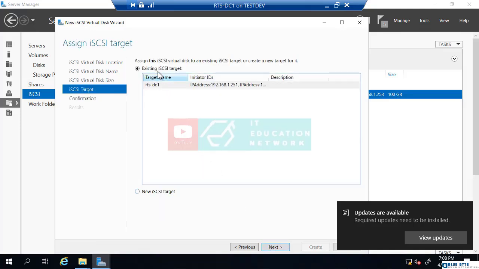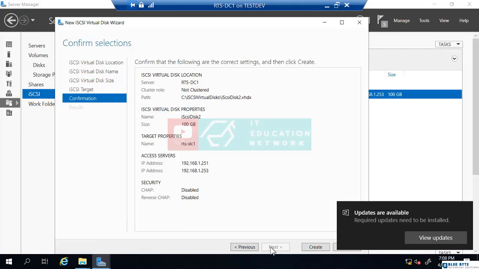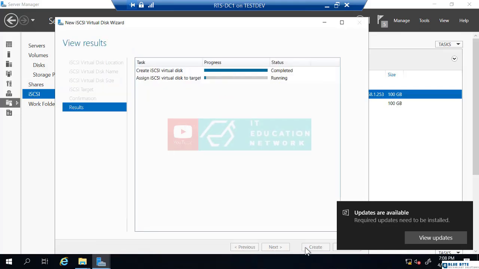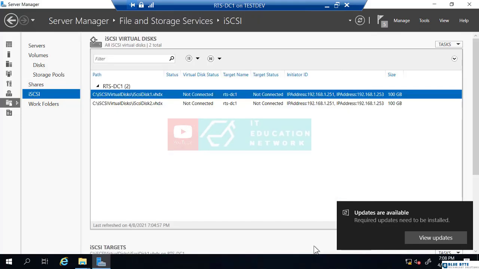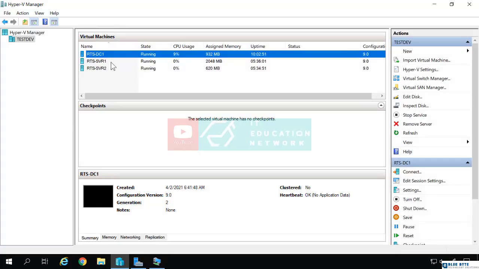Now it says, do you want to use an existing target, the RTS DC1? I do. So I'm just going to choose Next for that and Create. And that is done. I don't need to do anything else on RTS DC1. Now I'm going to go to RTS Serve 1.